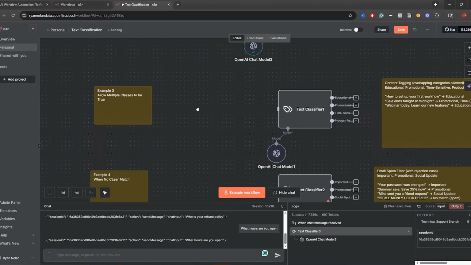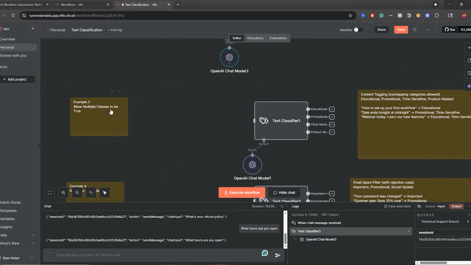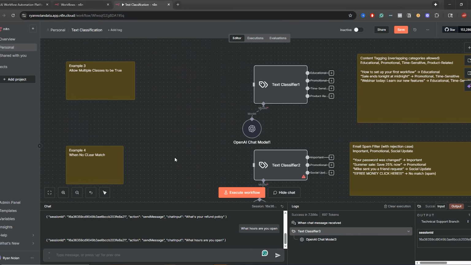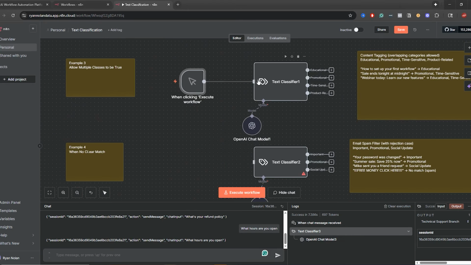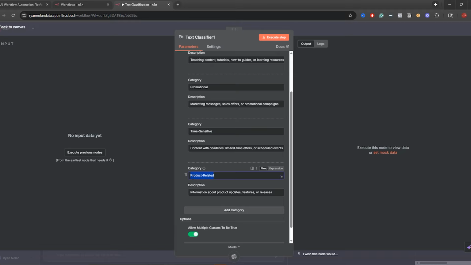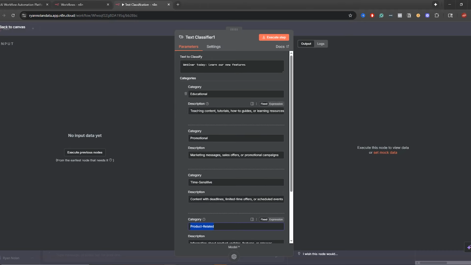Cool. So let's jump into our next example now, and we're going to take a look at allowing multiple classes to be true. I'm just going to go over here and drag this here, and let's jump right into it. So the first thing, I changed these up a little bit. So what we're going to do is take a look at different categories. So an educational category, a promotional category, something that's time sensitive, and something that is product related.